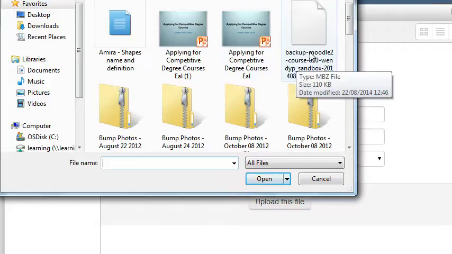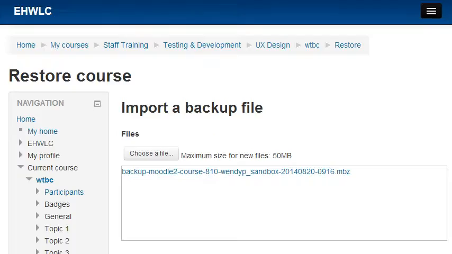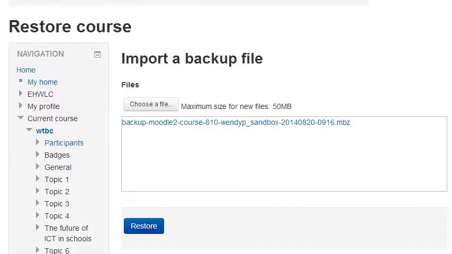in my download section where it says Backup Moodle Course. Okay, and it tells me it's my sandbox I backed up, so that's the right one. I'm going to double click it, and then I'm going to upload this file. If I scroll a little, you should see there Restore.